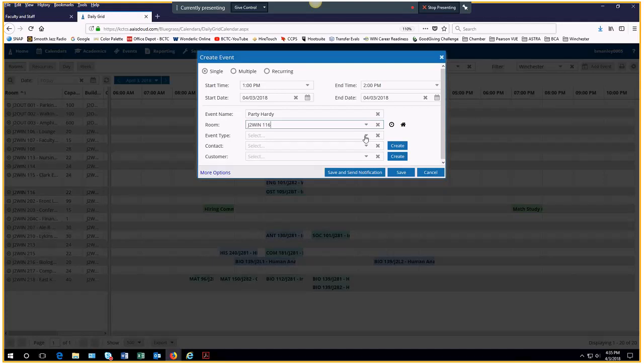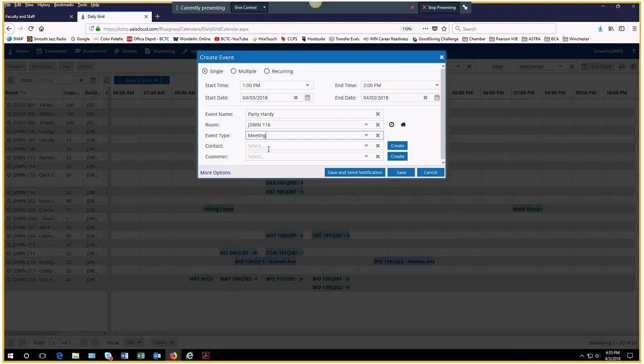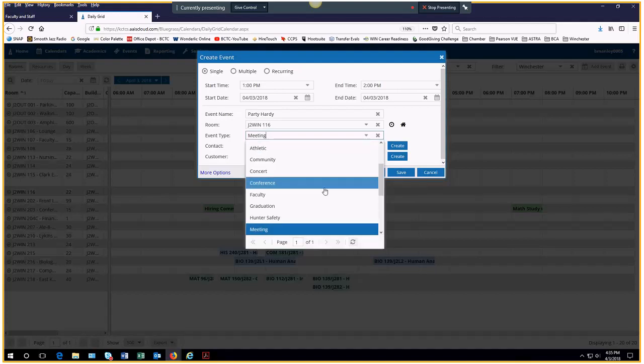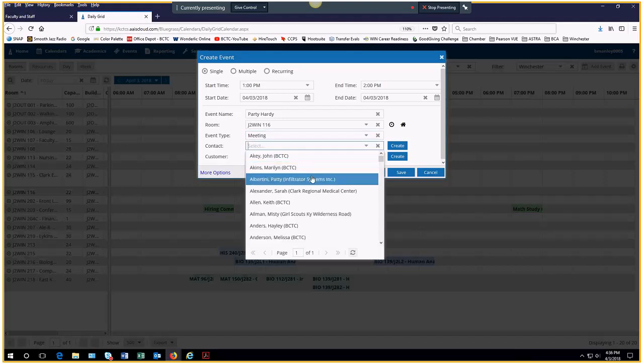The event type, we have a lot of different options. Mostly we're just doing meetings, but select whatever works for you. There's no mistake. In the words of Bob Ross, only happy mistakes. So you really can't mess too much up here. But a lot of what we're doing is just going to be a meeting, and then put a contact.